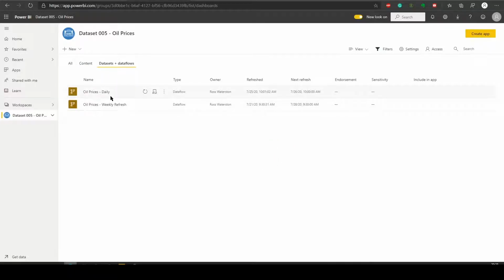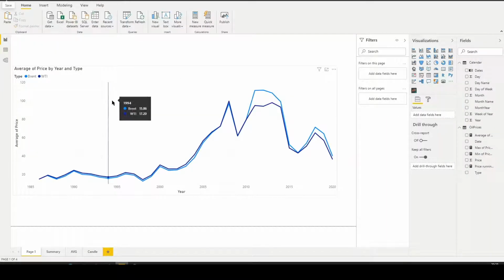Let us switch into a Power BI Desktop file. I can't believe I've not published this, thought I had. So we're here.